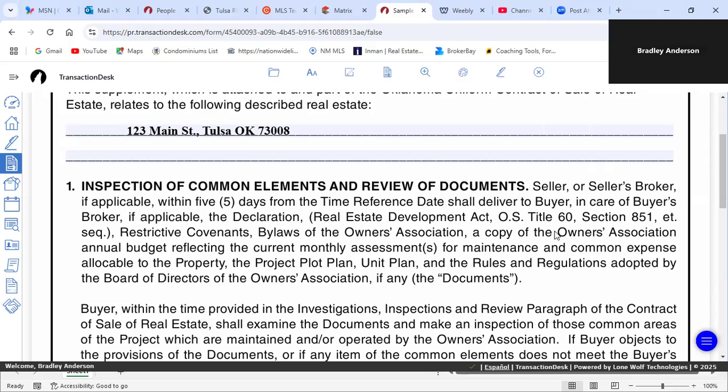So that time reference date is important, so there's no mistake about it. The seller needs to get to the buyer within 5 days from that date the declaration or any restrictive covenants, bylaws of the homeowners association. So this is going to be this huge stack of papers, and a lot of times it's online. But they need to get that to the buyer within 5 days so that the buyer can look it over to decide whether or not they agree or don't agree.